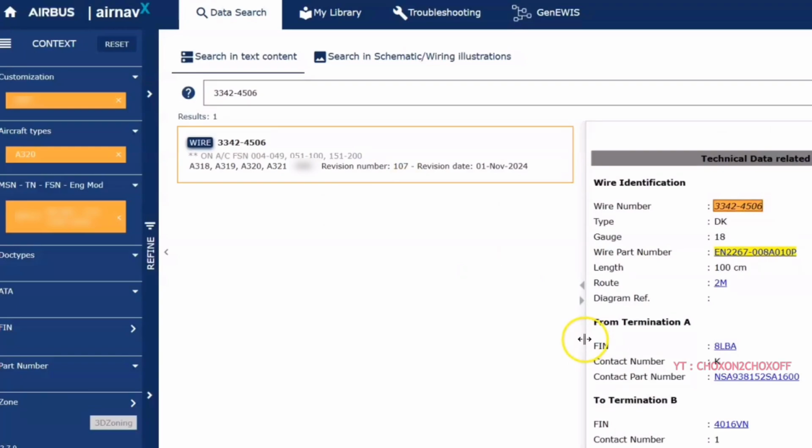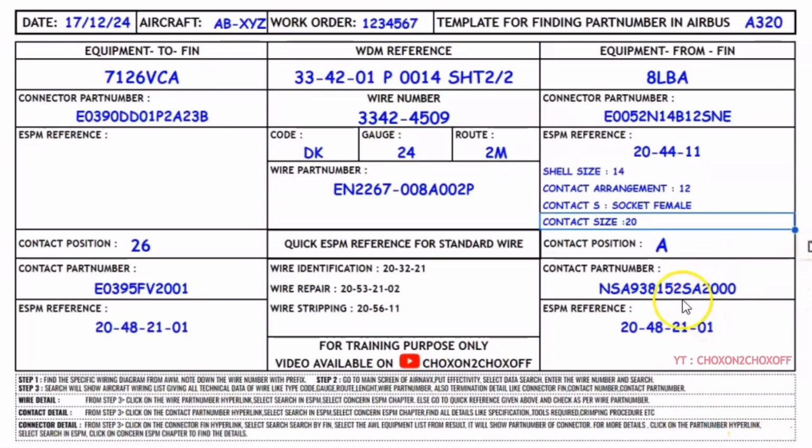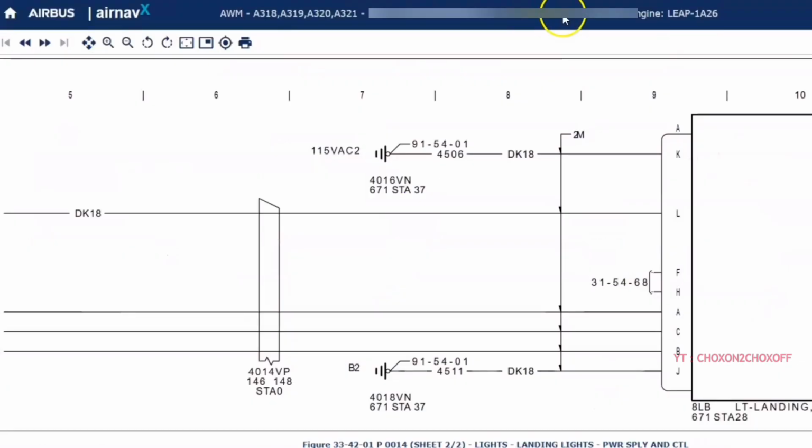So here you can see the contact on position Kilo is this. The part number is SA1600. And the other one was Kilo, Sierra 20, so the gauge was 20.